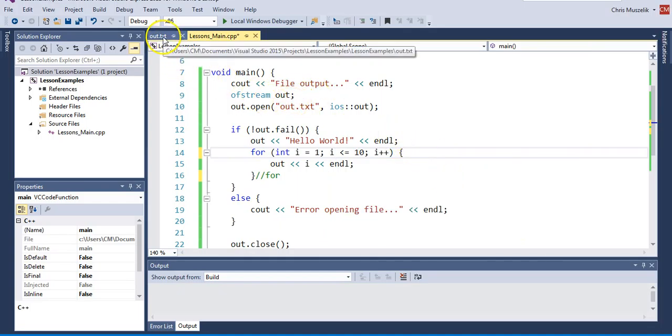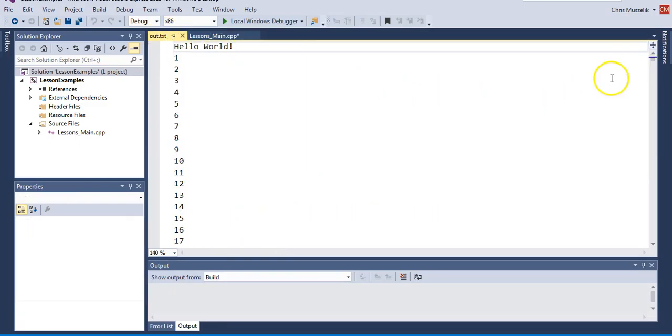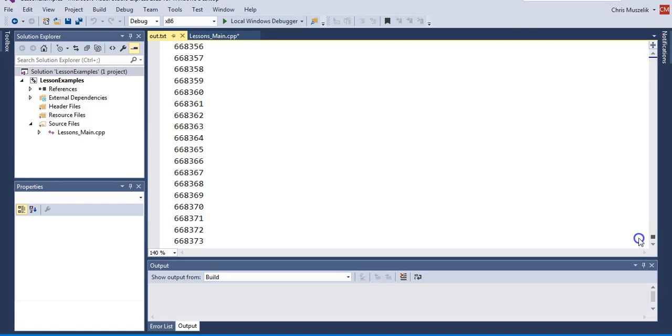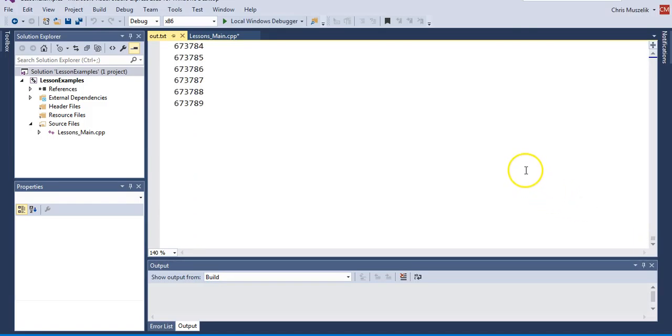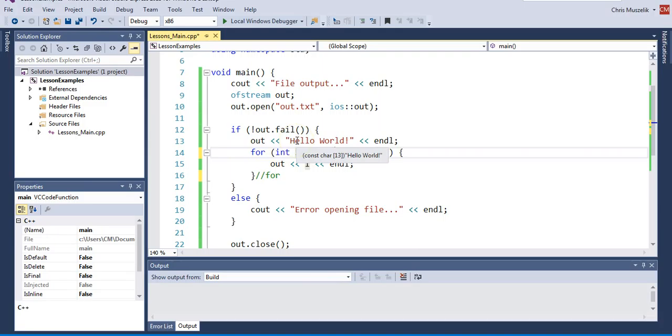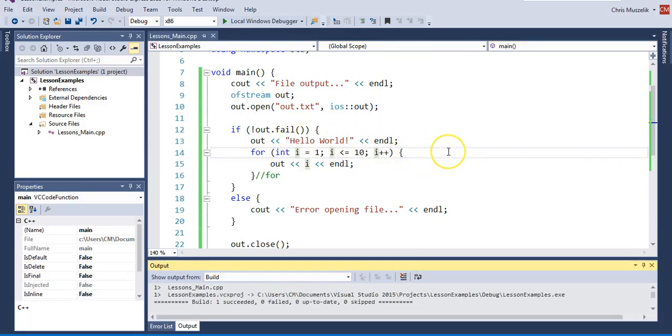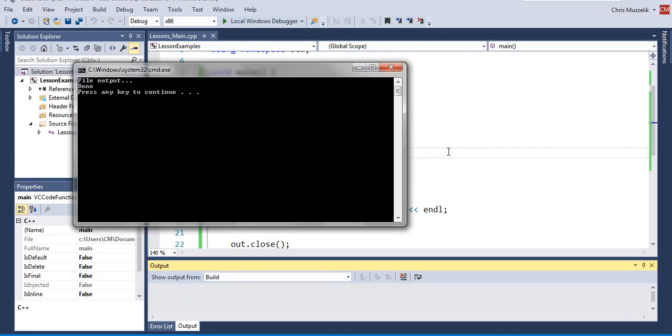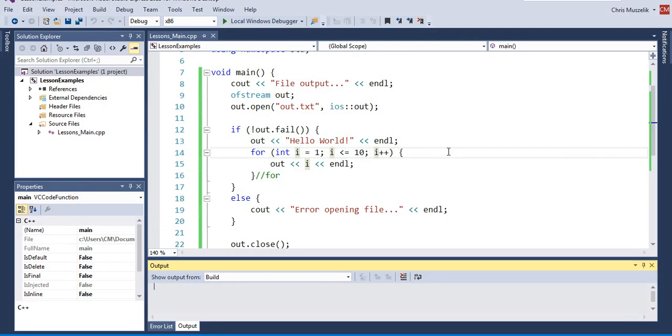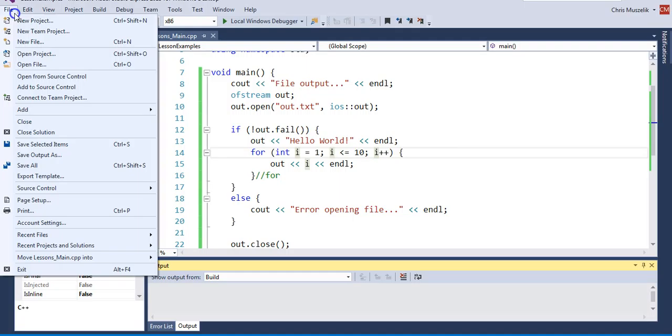So if I look at my out.txt file right now, since I had an infinite loop running here, I terminated my program quickly, you could see that I actually wrote out a whole bunch of values to my file, right? It got up to the 673,000 range. That's not what I wanted. So let me rerun this again. F7. This looks better. So file output done. You can see that went much quicker. Let's go look at out.txt.